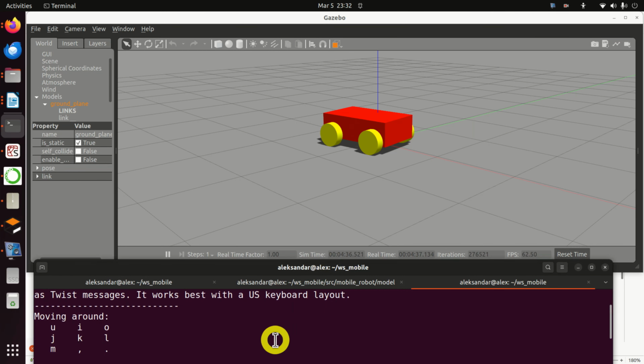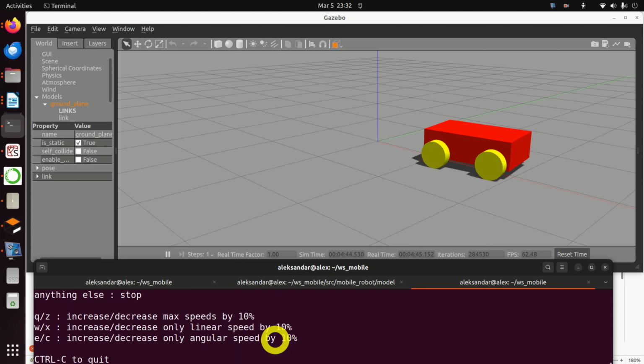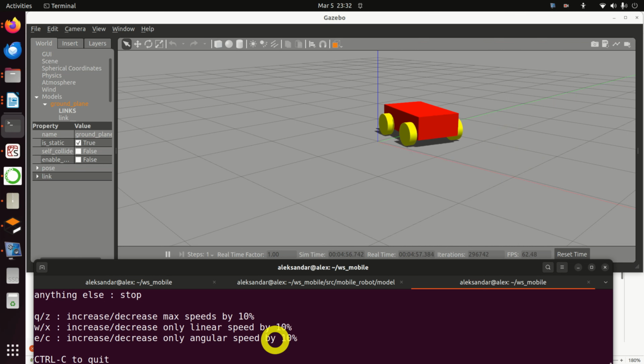So let's move the robot. Click over here on this terminal, and you can press, for example, I to move the robot. Press K to stop. Then you can, for example, press L. The robot will rotate like this. Or you can press J. The robot will rotate like this. Or you can press the keys. K will stop the robot. And that's it. Simple as that.